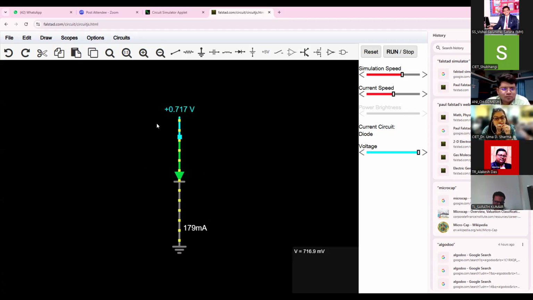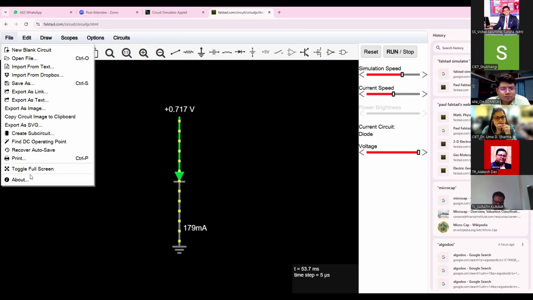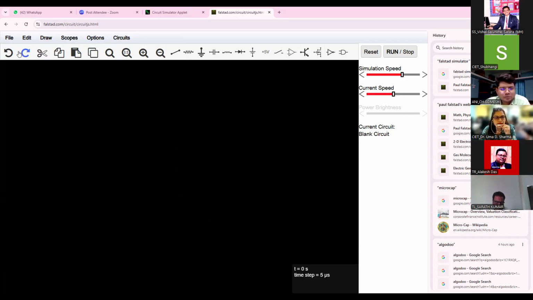Now you can create your own also. You can go to the new blank circuit here. There are different tools: file, edit, draw, scopes, option, circuit. So I will show one very small example over here, how to draw a simple circuit. Okay, so just make it blank first of all.